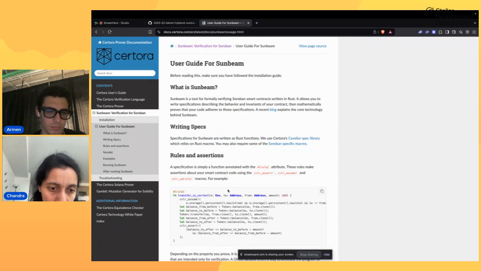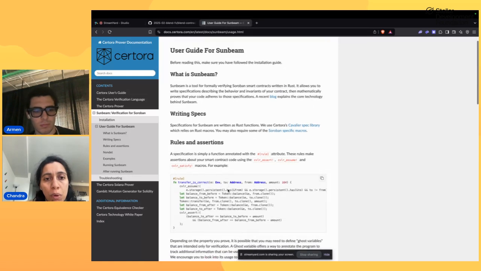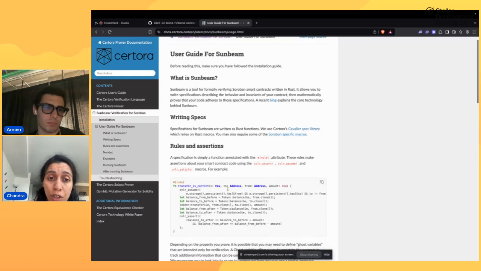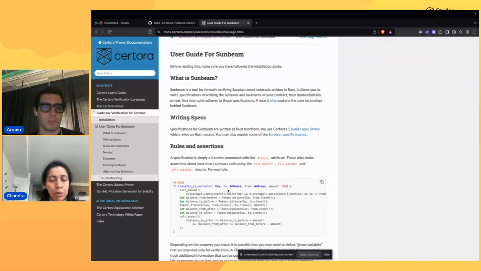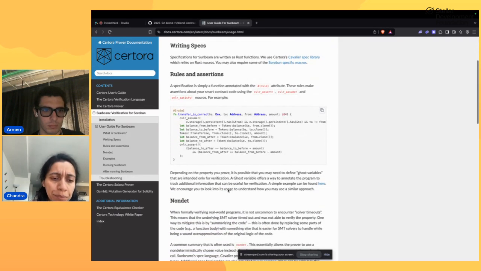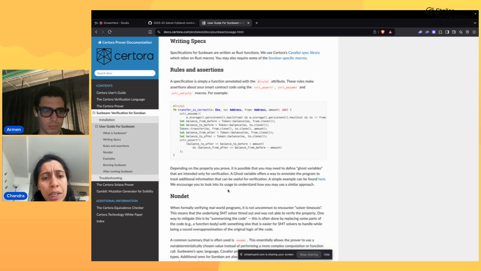For example, here you see this hash rule thing on top of these functions. Really what's happening here is you're just writing Rust functions, right? Certora is interpreting those functions separately, especially for verification. But from your point of view, you're just writing Rust functions with special macros and special annotations. One of the annotations is this rule attribute. And I already mentioned the CVL assume and assert macros from the Cavalier spec library.